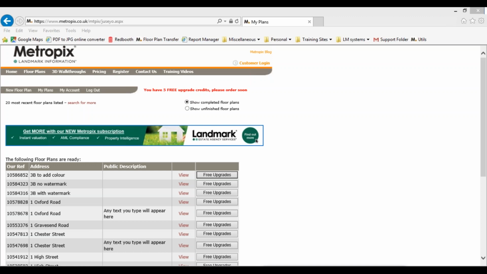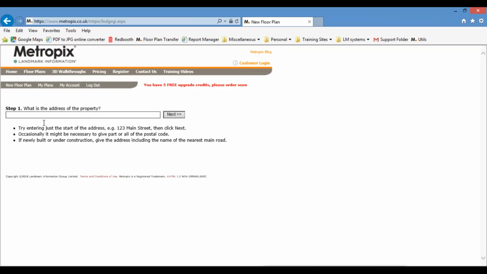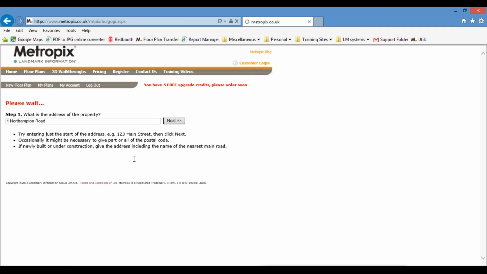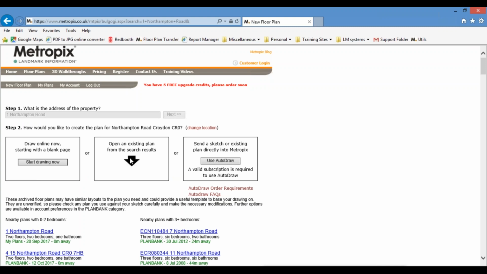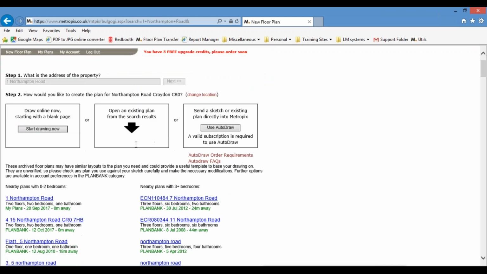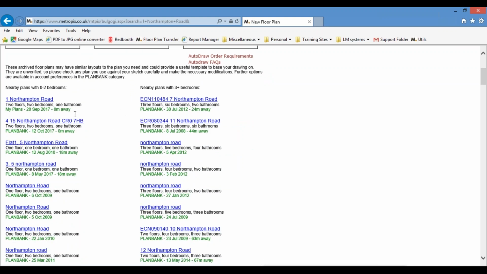So when you go to draw a new floor plan, we click the link new floor plan and enter the property address there. I'll choose that one for the sake of speed. When you enter the address there, when you click next, it gives us the three options that we're familiar with: draw it yourself, or use auto draw, or this option, open the existing plan from the search results. And this is where it's done the search of our bank of plans.